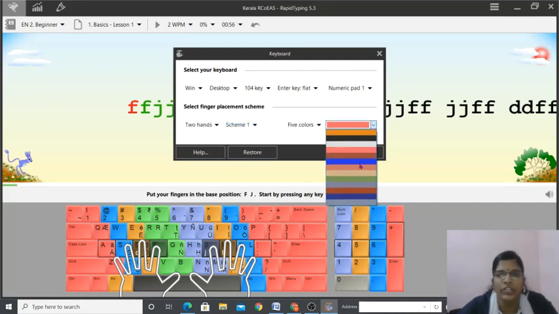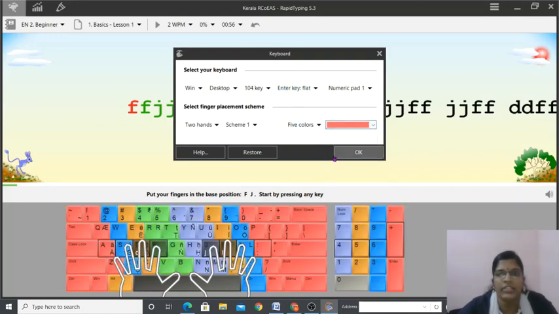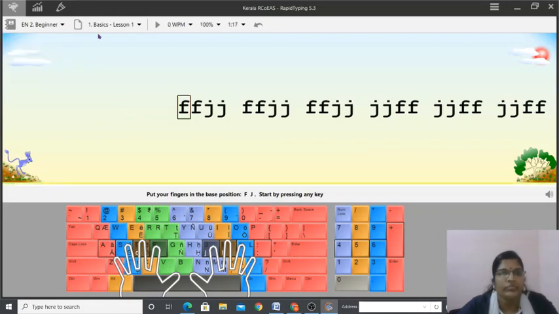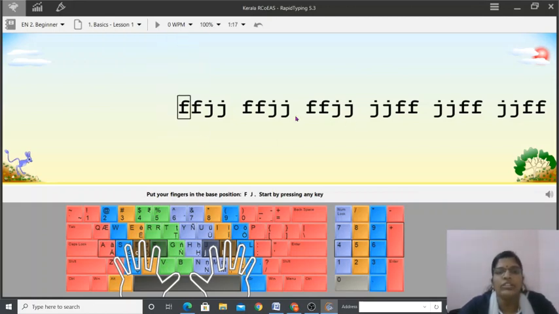There are 5 colors. You can choose the color as you like. This is the color I have selected. So the numeric pad, everything is there. Let me click on OK. And here we are going to start with the beginners. Which lesson are we going to choose? Basic lesson 1. I'm going to choose it. So this is lesson 1.